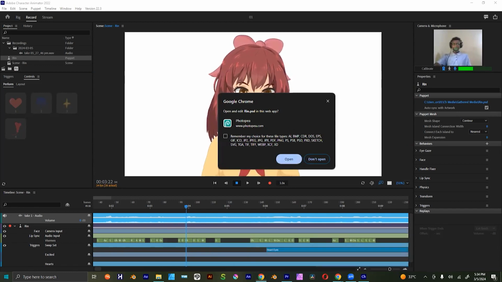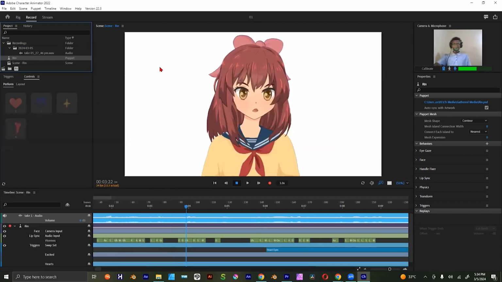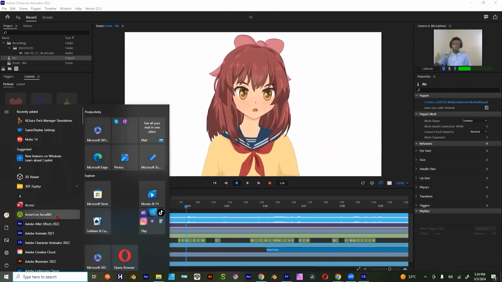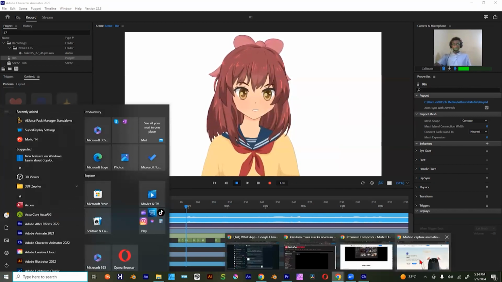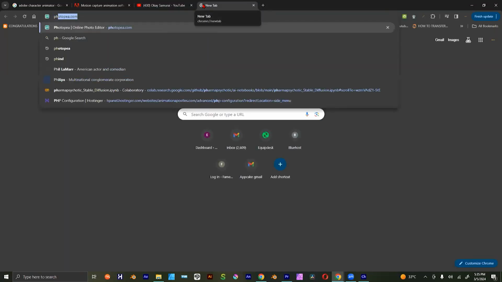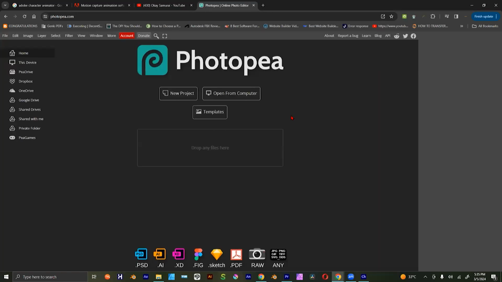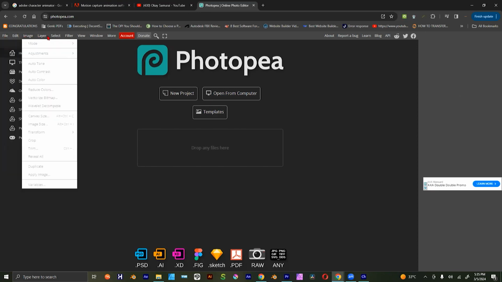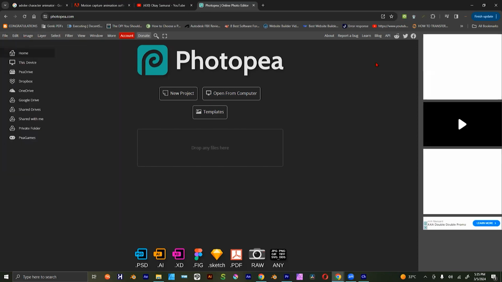Actually, I installed Photo P. So if you want to edit your character, I recommend if you don't have Photoshop, just use Photo P. I didn't use the web version. I installed it as a software itself. So how do you install it? Let me just show you how you install Photo P, just like regular software. So go to the website. You would see a very obvious option. Let's see now. Let me try to remember how I actually installed Photo P.